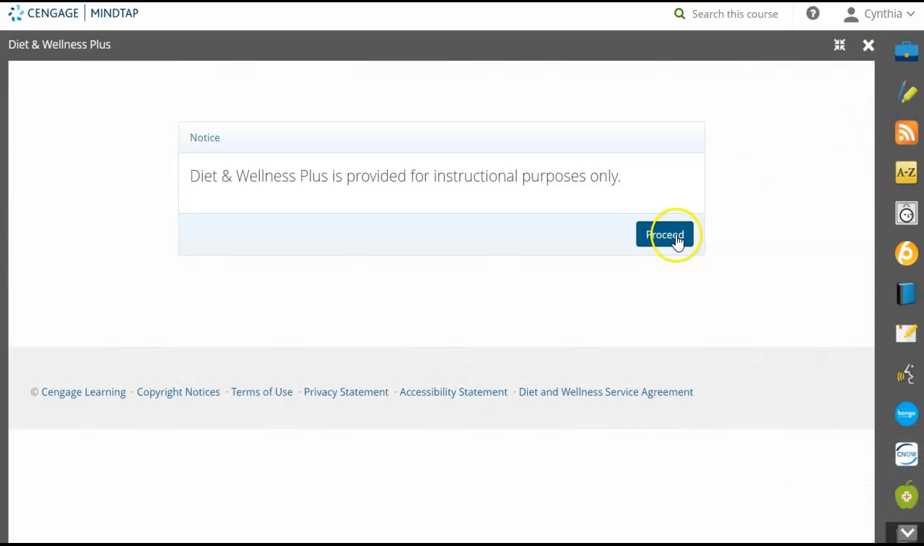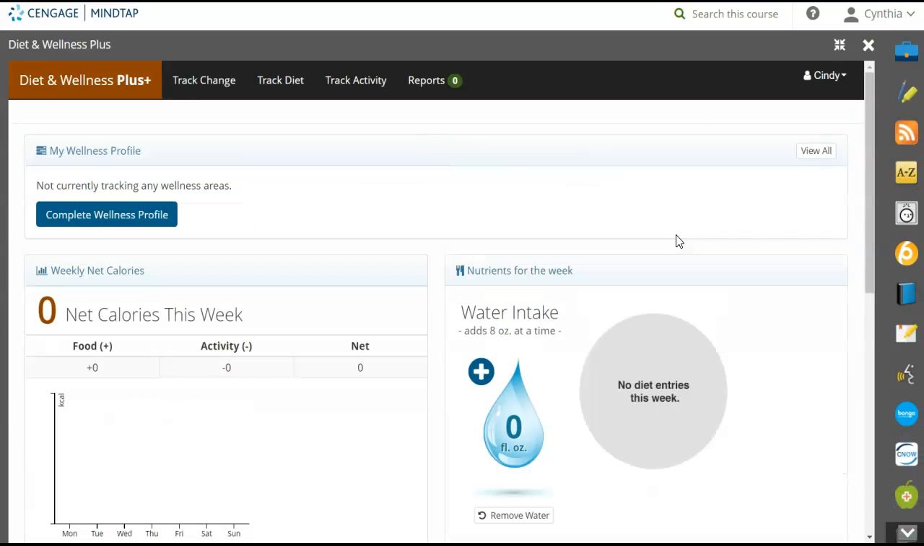You may or may not realize that your instructor can see the work you do in MindTap, but not the work you do in the Diet and Wellness app. That is a separate set of software. Only you have access to that. And so anytime your instructor needs to verify something about your diet, you're going to have to generate a particular report and put that in Blackboard.